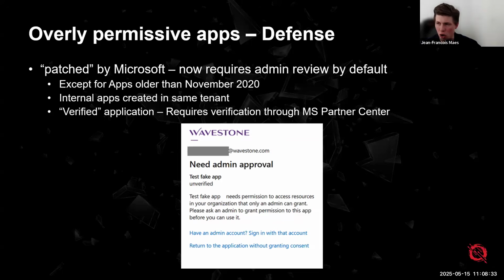So if you are a red teamer or maybe a threat actor and you have a tenant that has an Office 365 application that was developed before November 2020, happy days for you, because you can still continue to use this TTP, as this particular patch is useless if your application is older than November 2020.